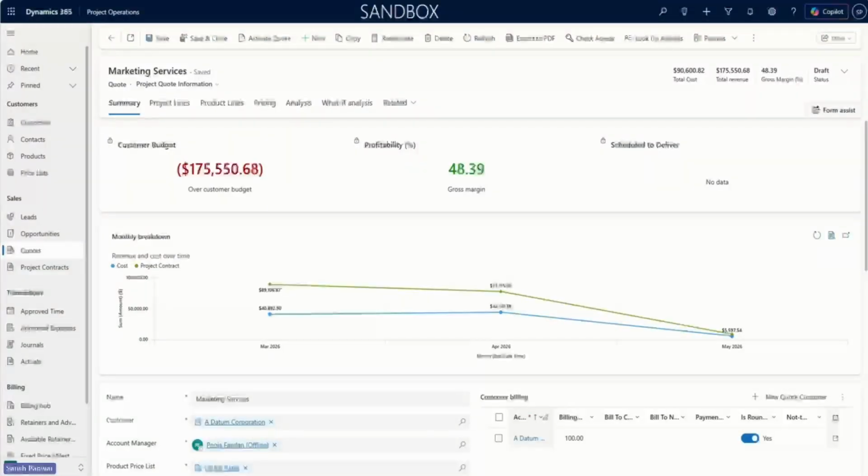What if analysis allows sales and project teams to quickly model different approaches and understand the financial impact on the key KPIs such as revenue, cost, and margin before it is applied to the quote. This helps teams make more informed and data-driven decisions earlier in the life cycle. Let's see how this feature works. Here I'm on project quotation page. The estimates are entered for these quotations. Let me navigate to the what if analysis tab.